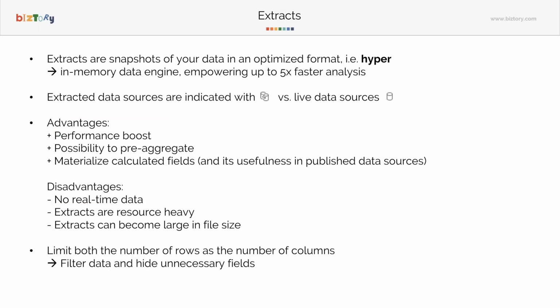So extracts, for people who know, this might be a bit redundant information, but extracts are snapshots of your data which are shown in an optimized format, and that is Hyper. Hyper was acquired a couple of years ago by Tableau and is an in-memory data engine and can empower up to 5 times faster analysis.